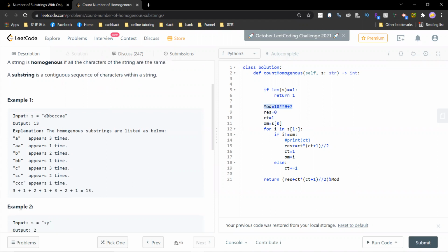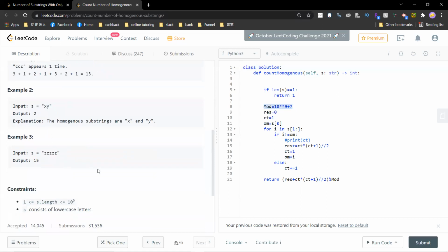So for example, abbccc: a appears 1 time, b appears 2 times, and c appears 3 times. Okay, and you can see this.